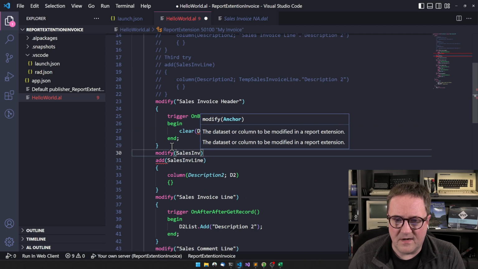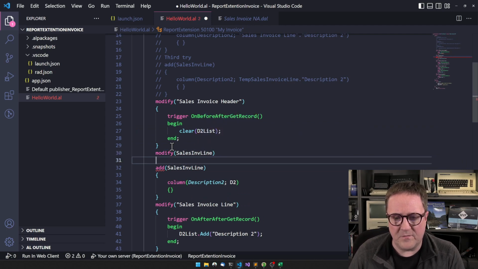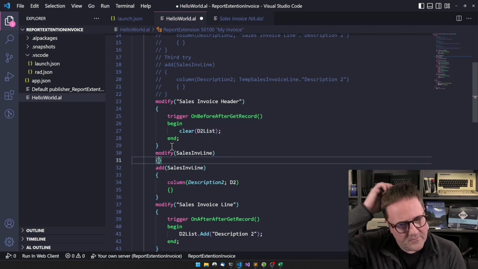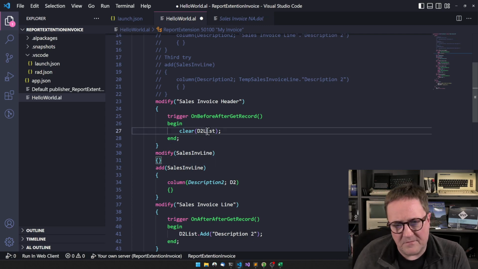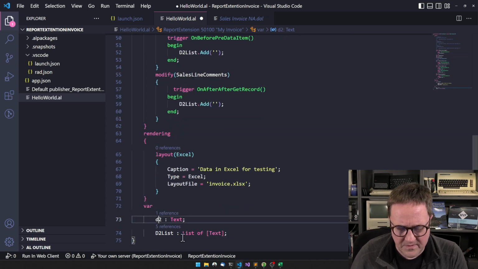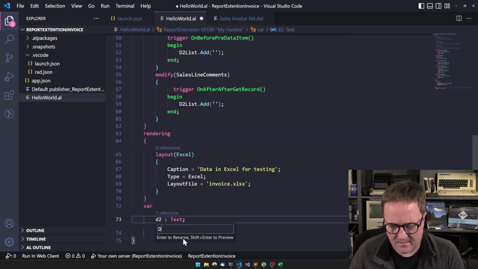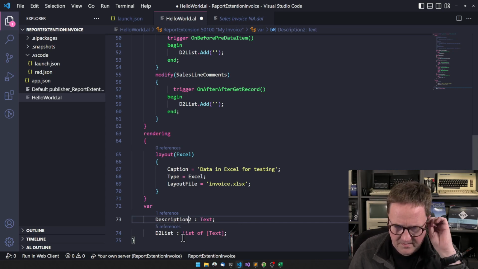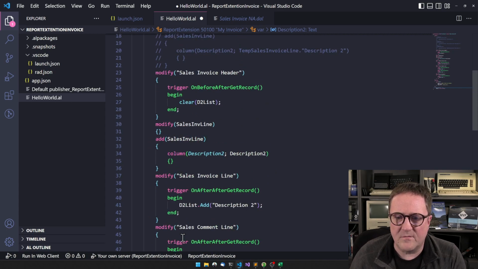sales invoice line. So now what we need to do, we are missing one thing. We're missing to get a value from D2 list into D2. Let's rename that now that we know what we're talking about. Description to show. I just want to make sure. No, just description 2. That's probably fine. So that's the one we have here.